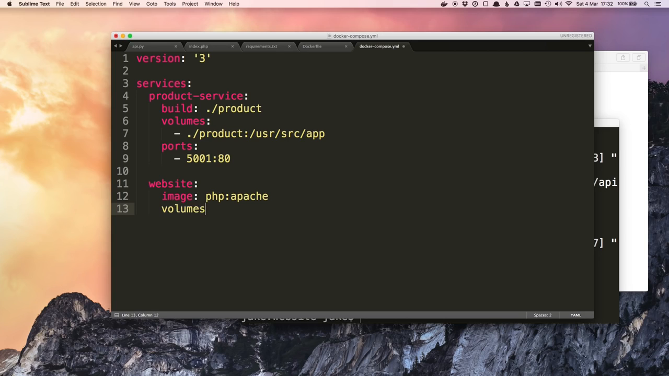Next, we want volumes. So with the product service, this was just for convenience because we made a custom image which included the source code. This time we're getting the image straight from the Docker Hub, so it's not going to include our source code, so we need the volume here for anything to happen. So here we want the website folder to go in /var/www/html. Again, this is just dependent on the image that you use. PHP expects it to exist in that directory. Again, we can do ports, port 5000, to map to port 80.